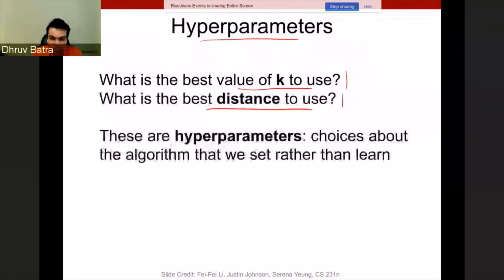And if you have fallen asleep and have no memory, the answer to any question like how do you pick k is typically cross-validation. And so that's what we're going to teach you today: how do you pick k in nearest neighbors and how do you pick distance functions. These are things that are called hyperparameters. They're called hyperparameters to distinguish them from regular parameters.